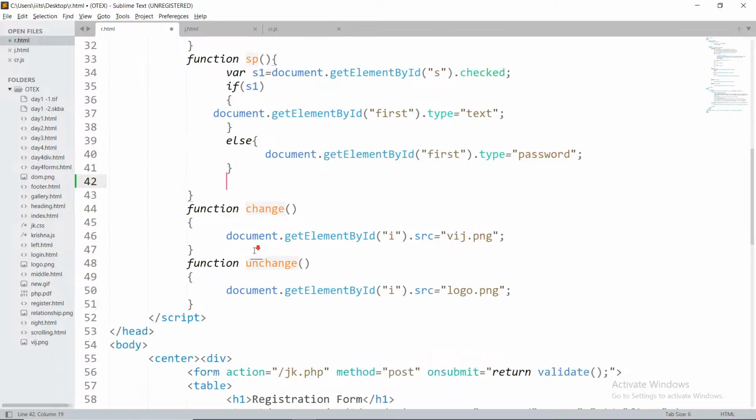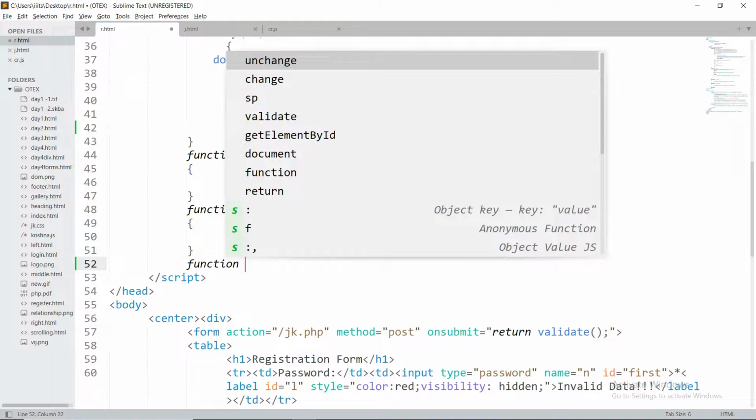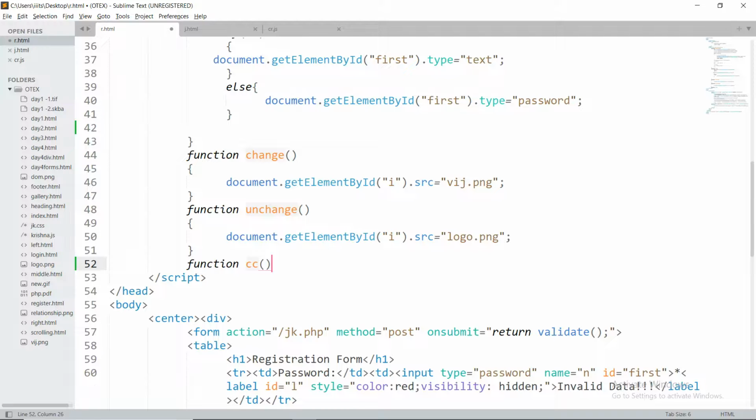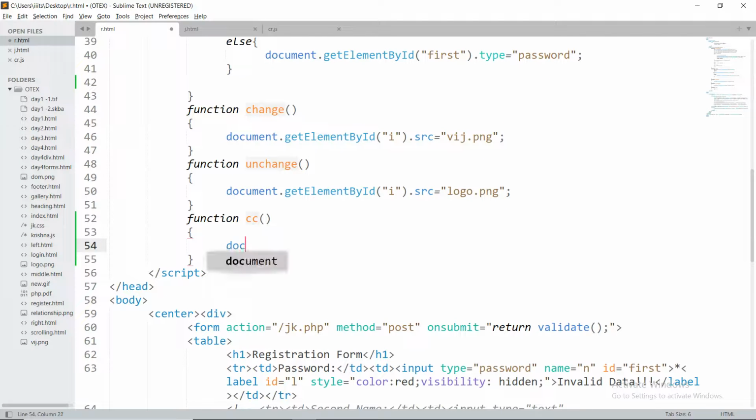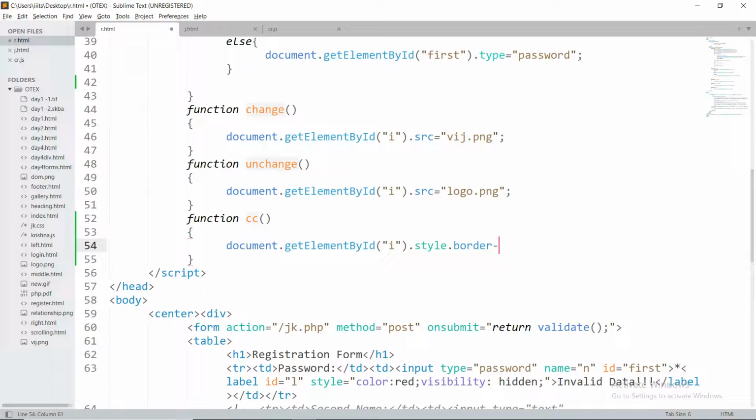In this sp function, I would like to write one function for change of color. How are we going to change the color? document.getElementById of i, I am going to access the element i. I would like to change its style.border. I need to change its border to 5px solid red color. I have defined one function for it.